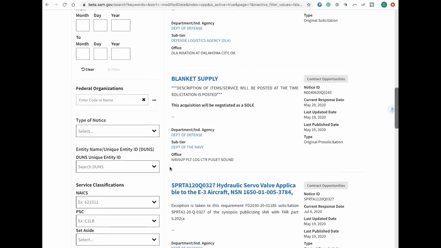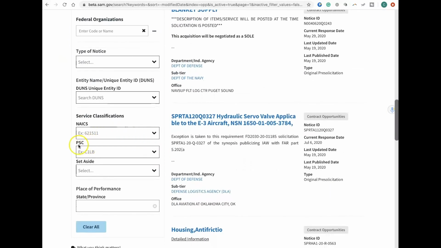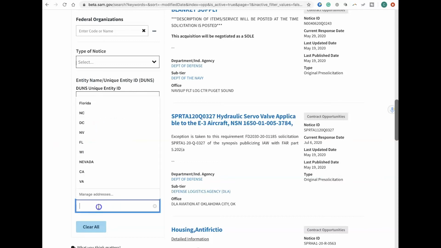Next, scroll down and enter your NAICS code or the PCS code. NAICS is more broad in base for industry, and if you have a product or a specific item, it's best to use the PCS code. You can use both or one or the other. And then of course your state.